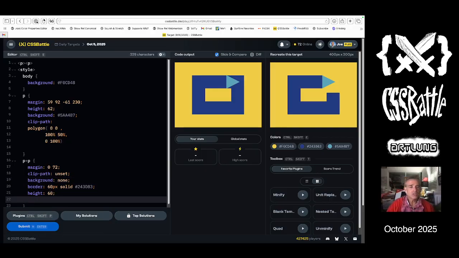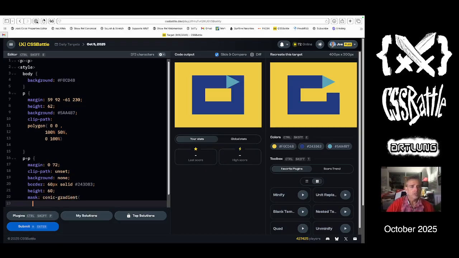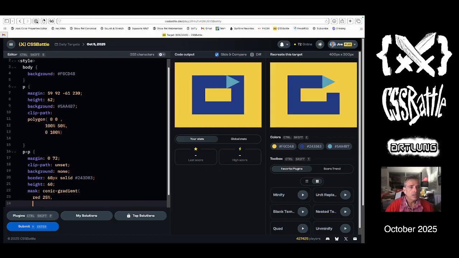Actually, we can do a mask. Let's do a mask. No, we're doing a clip path anyway. No, mask is going to be easier. That's what I've decided. Conic gradient, which will be a solid color. Red in this case. I think I learned this from one of you commenters, using red instead of a hash color because it's the shortest color, or one of the shortest colors you can use. 25%, and then transparent like that.